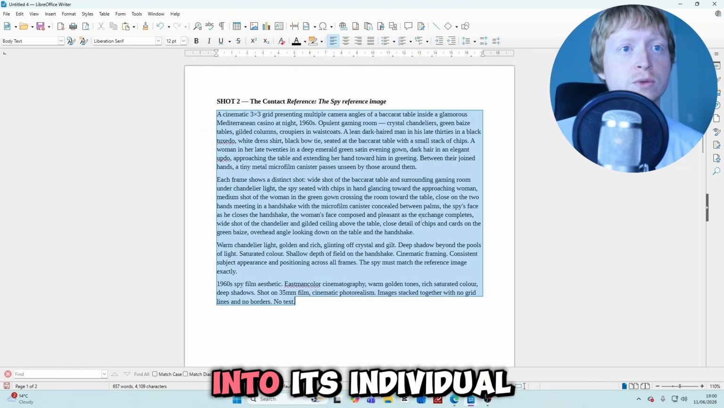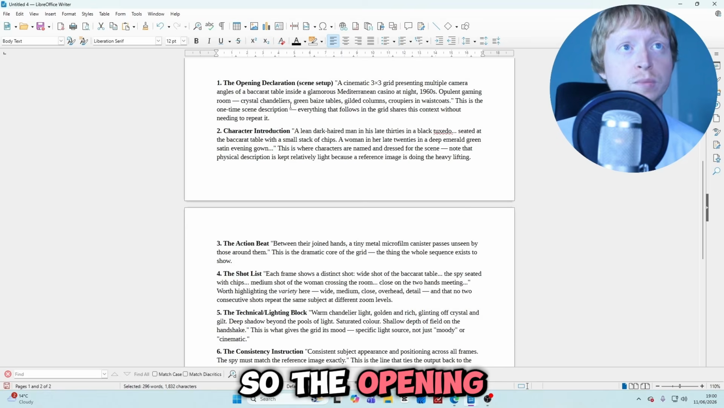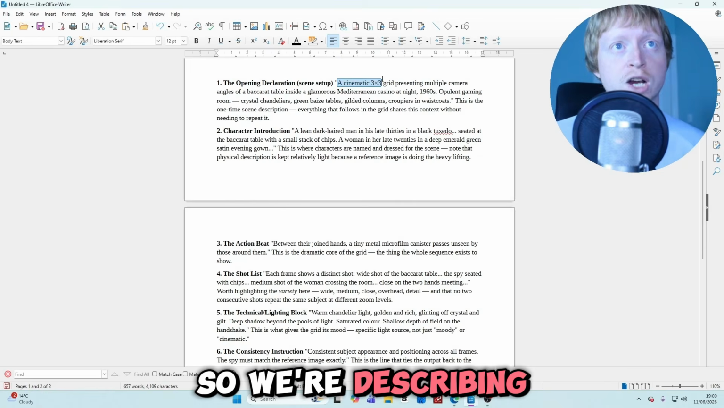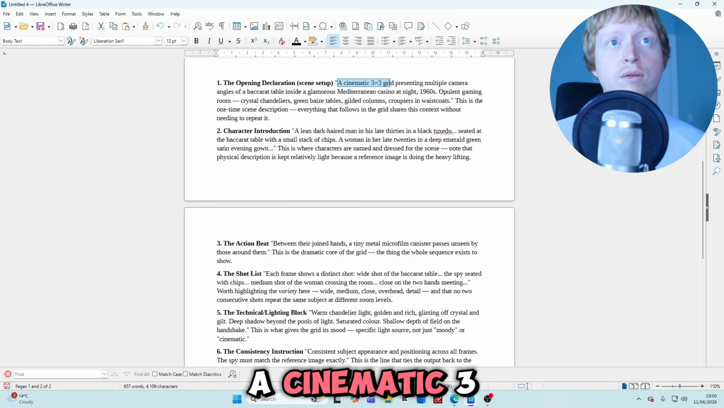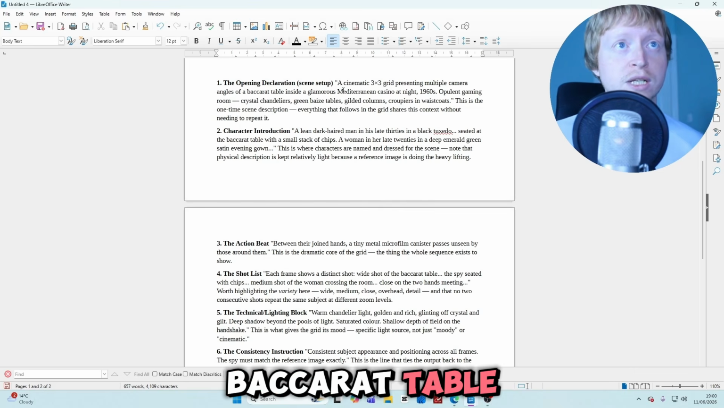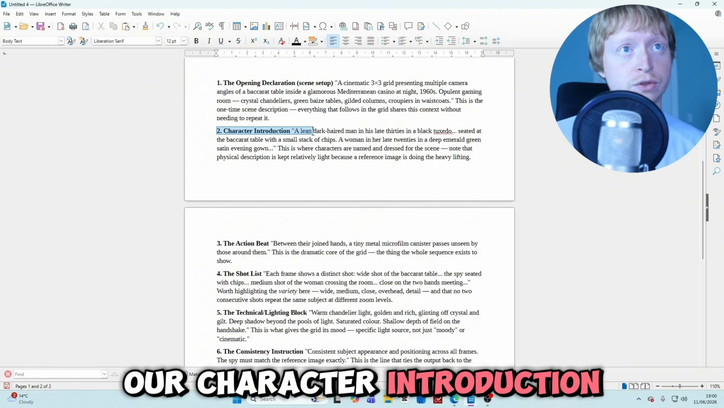So I'm going to break it down into its individual components so you can see exactly what's going on level by level. So the opening declaration, the scene setup, is the first thing that comes. So we're describing that we want a cinematic 3x3 grid presenting multiple camera angles of a baccarat table inside a glamorous casino at night. Then we've got our character introduction.